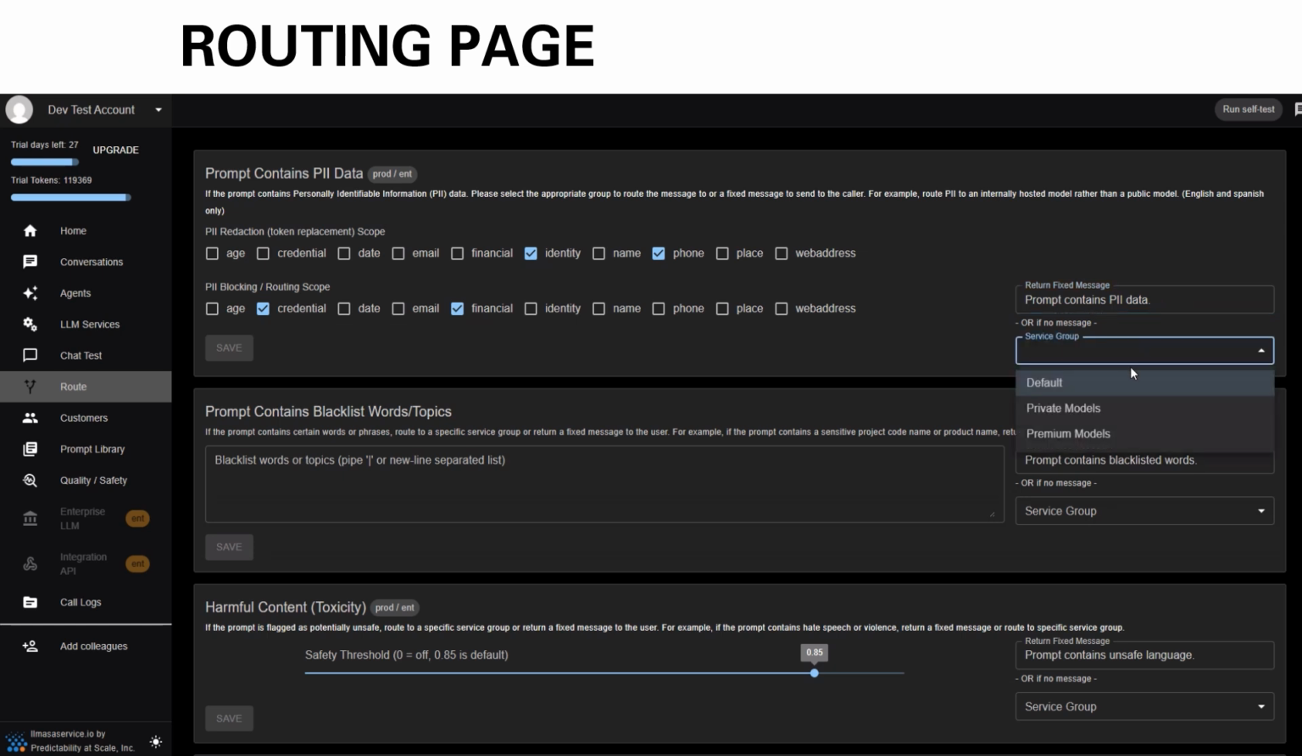Or you can have your choice there and maybe send those PIIs into internal models, using private models that are hosted locally. So you have your choice of how to handle it. By default, returning a fixed message is the way it ships out of the box, and you can choose which ones to turn on or turn off.